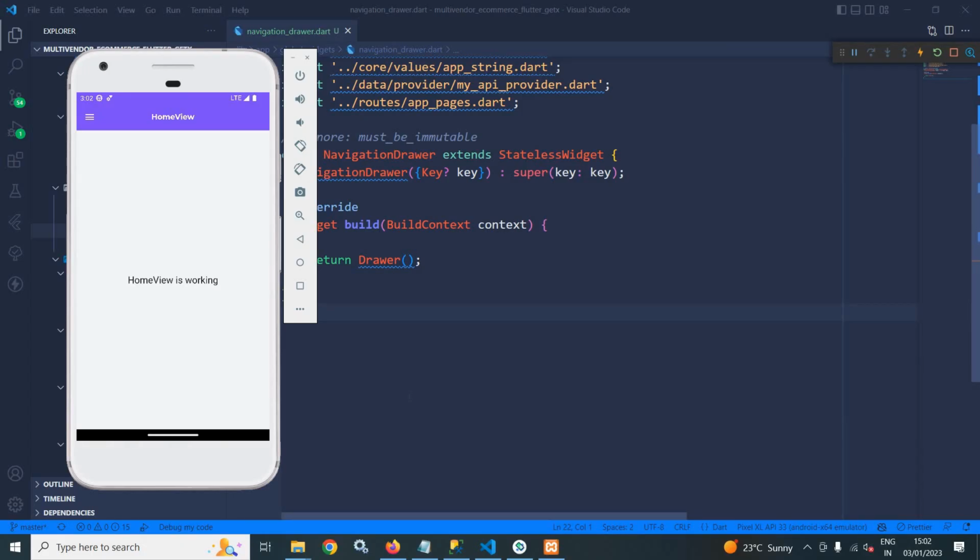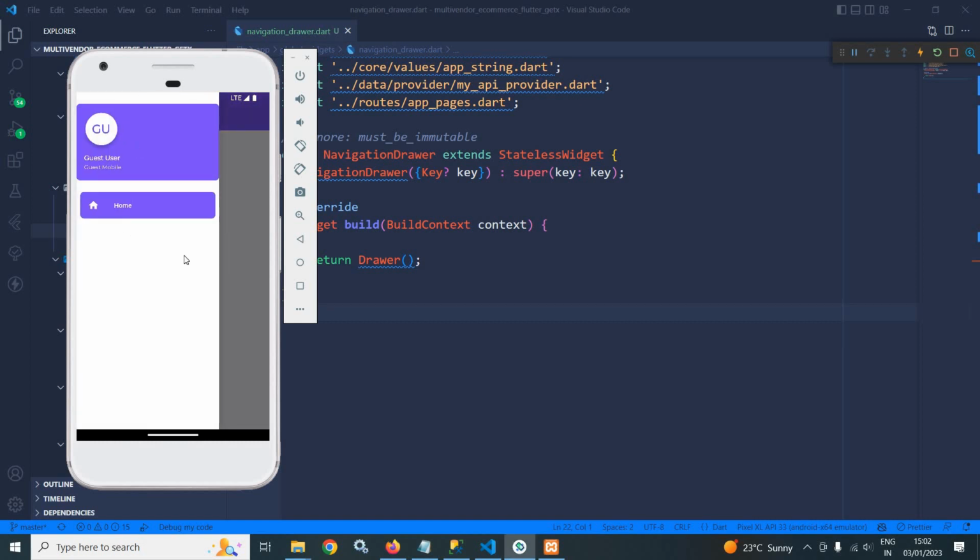Welcome back everyone. In this video I will discuss how to create the navigation drawer. Suppose the user has selected the state, city and area and the user has moved to the home page. Now in this home page I have created this navigation drawer.